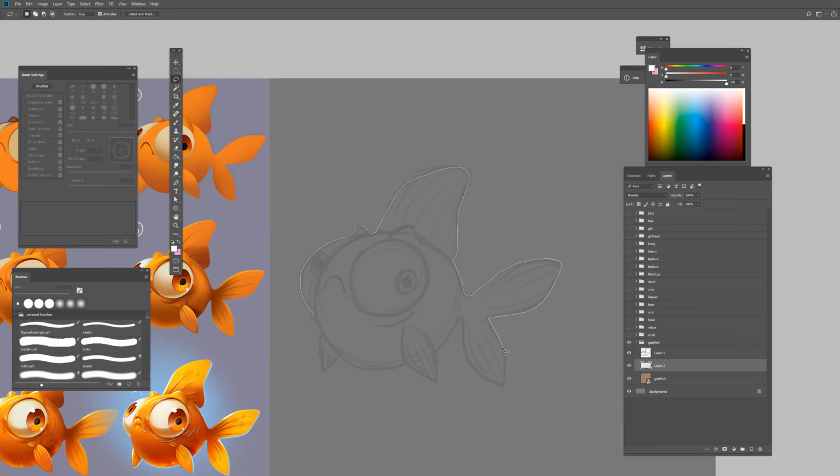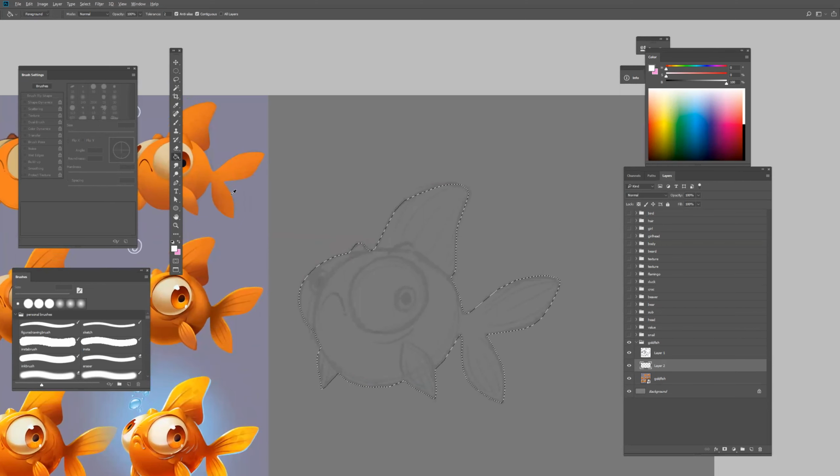So following the shape. So here and here. And filling this. And here. And closing it. So when you release it, it automatically closes the selection. So try that out, how that works if you haven't done it. So I fill it with an orange.